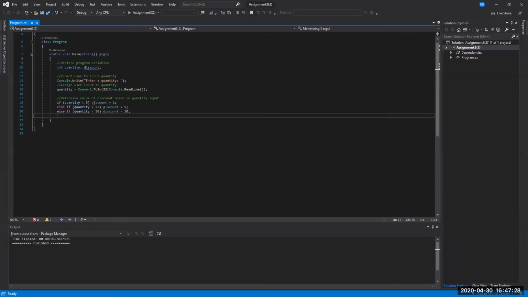So all three of those statements are exclusive of each other. If any one of those evaluates to true, it'll skip the rest of them. Now, if none of those are true, then the number would have to be greater than 49, because even 0 is less than 5. So 0 or negative values would all be true in this first line. But once we get to here, the highest value we could have there would be 49 to make that true. So if it's anything over 49, we want to apply the 15% discount.